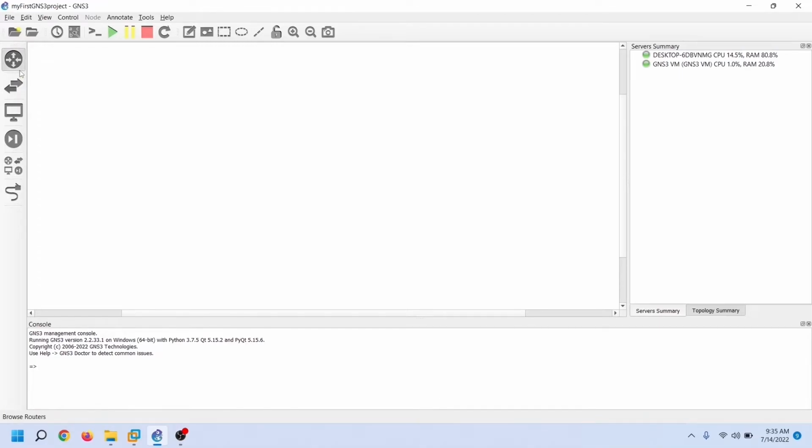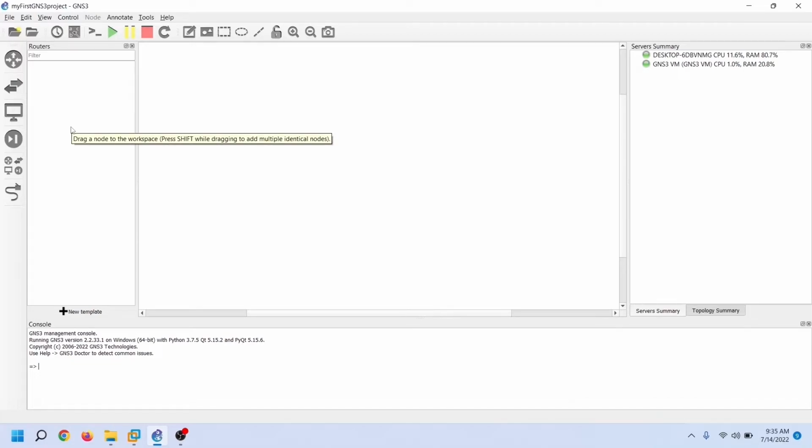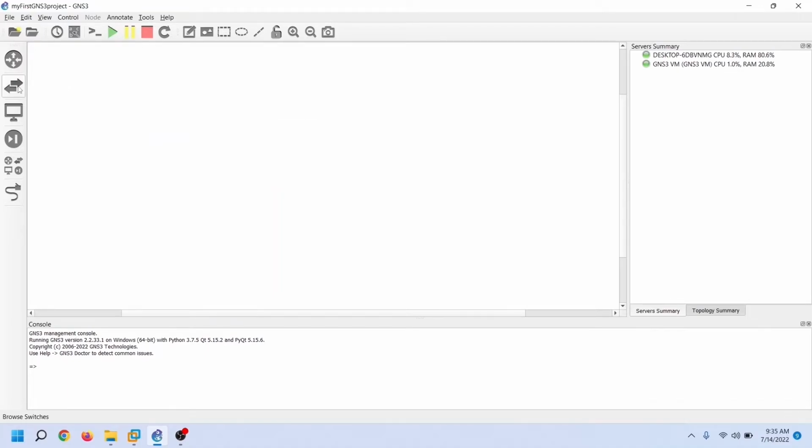Routers. GNS3 lists all available routers here. Right now, there is no router. This is because we haven't added or imported any router. When we import or add a new router, it will be listed here. To close a group, either click Close or click the group icon. Switches. GNS3 lists all switches here. These are the default simulated switches.